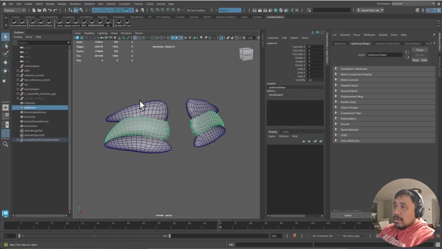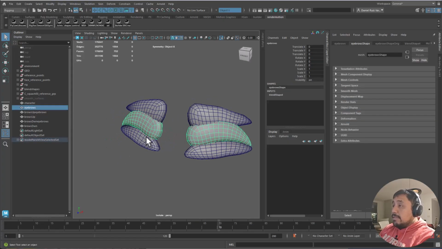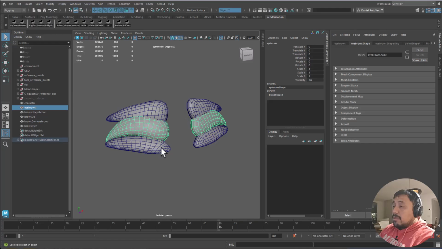I need to have this in two parts, like the outer part of the brow going up and then the in part of the brow going up. And in the same way, the in part of the brow going down and the outer part of the brow going down. So I need to split them, and in left and right. So I need to separate them. These blend shapes, each one is going to be 4 blend shapes. So let's see how we will do it.